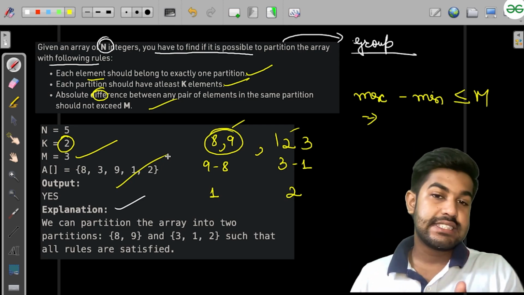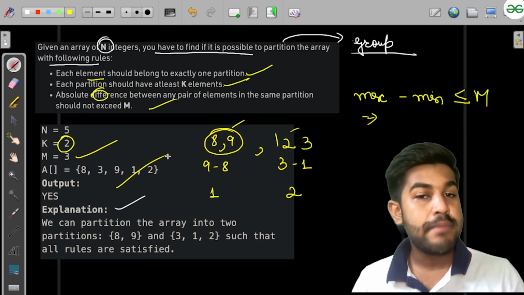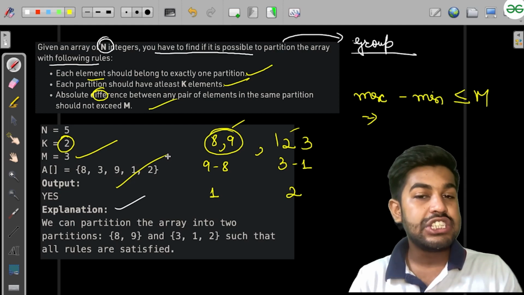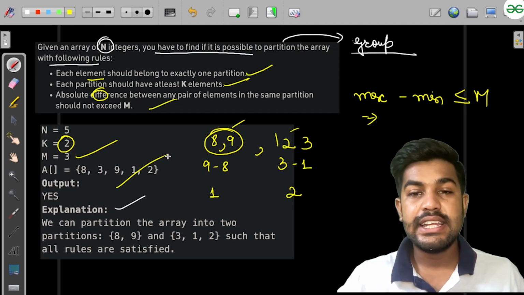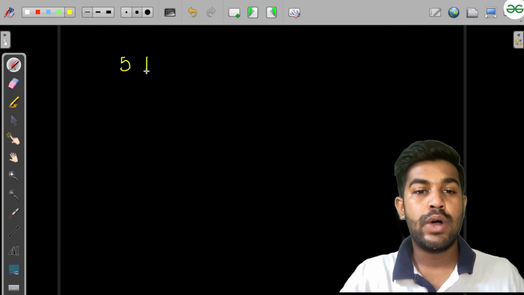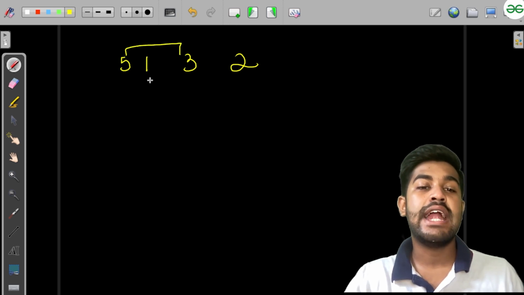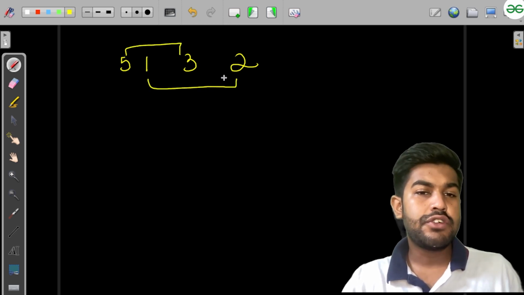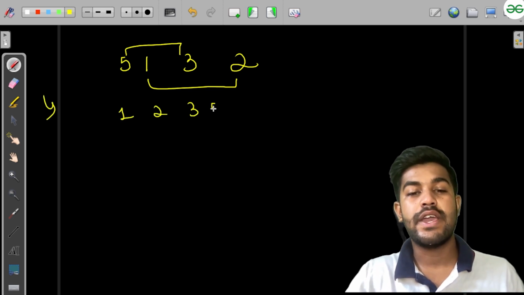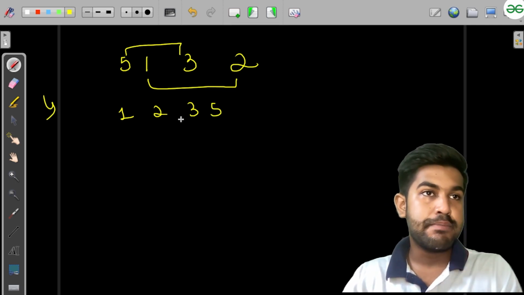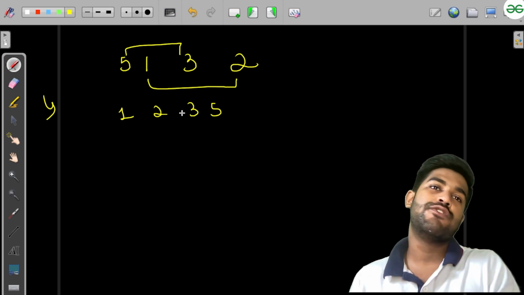Now there is a thing to notice here. You don't need to minimize or maximize the number of partitions. You can partition it in any form. So suppose we have 5, 1, 3, 2. It is very difficult to find the minimum and maximum at each step. So the first thing you can do is to sort this: 1, 2, 3 and 5. Why? Because the first element would be the minimum and the last element of the partition would be the maximum. And if you have maximum minus minimum, that would give you the absolute difference.